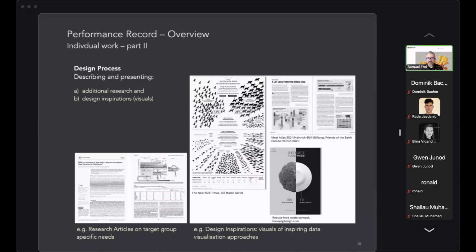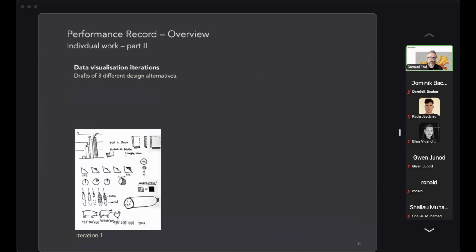Because there are lots of information designs and data visualizations out there, and you probably looked through them when researching on your desktop on the internet, and found some inspiring visuals, we want you to show us them as well and give us some input on why you think they are inspirational. And if you have any questions while I'm presenting this design briefing, you don't have to raise your hand, you can just start talking.